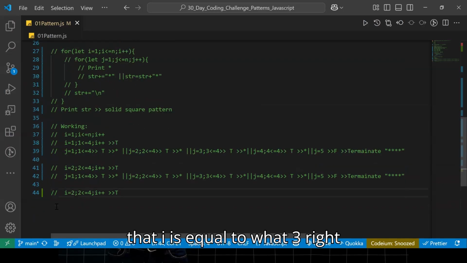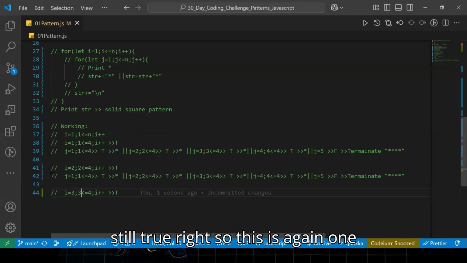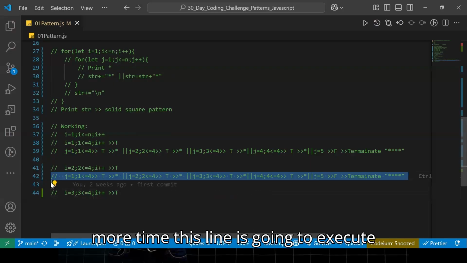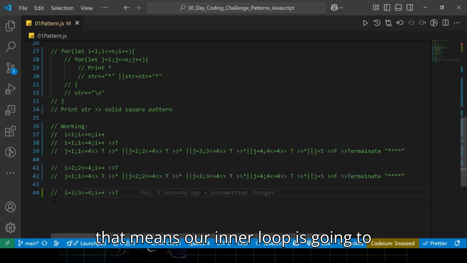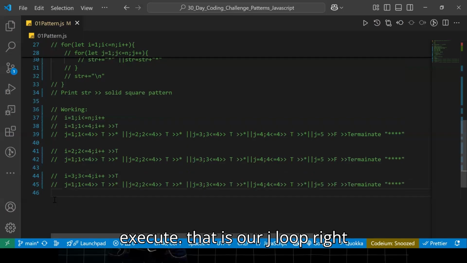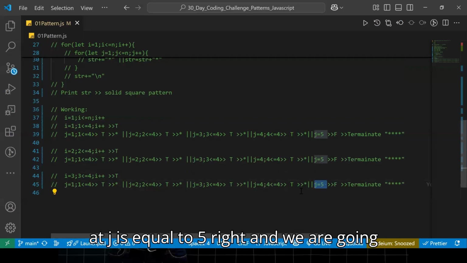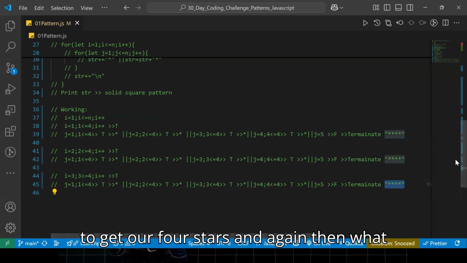I is equal to what? 3, right? And 3 is less than or equal to 4. It is still true, right? So again, one more time, this line is going to execute. That means our inner loop, our J loop, is going to execute. Then once again, it is going to terminate at j is equal to 5, and we are going to get our 4 stars.